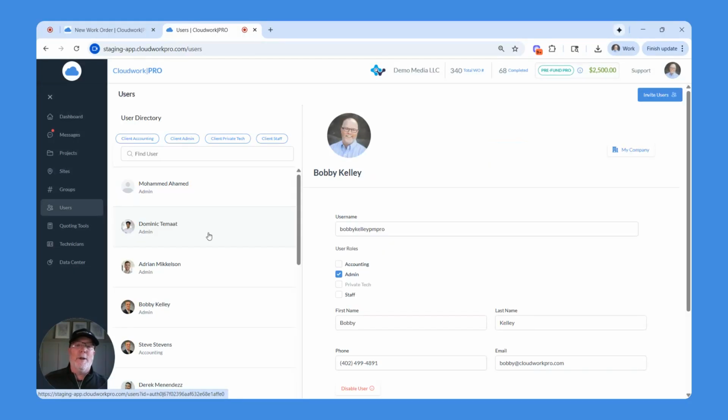Users is simply the area where you're going to invite your team. We have accounting roles, admin roles, client staff roles, and if you are signed up with Enterprise, you can also have private technicians as part of your company.